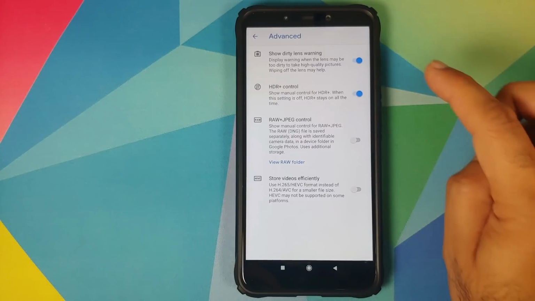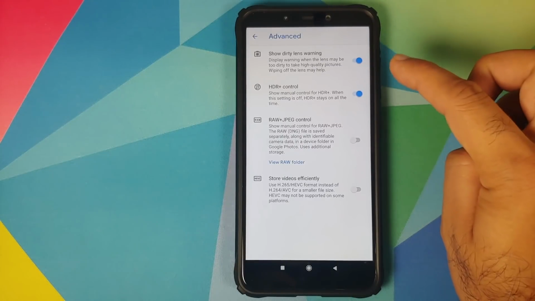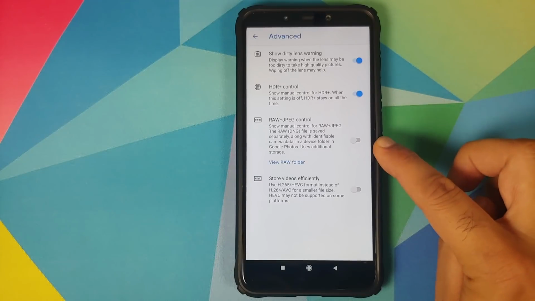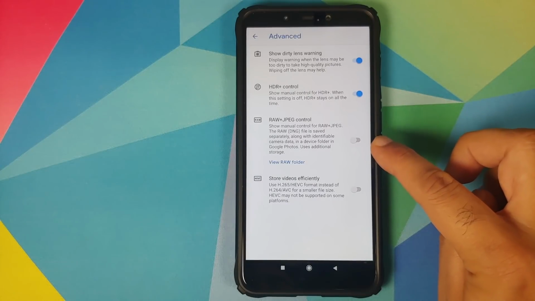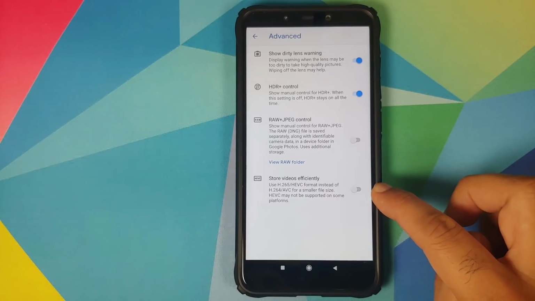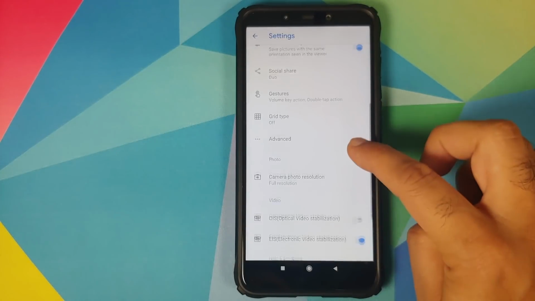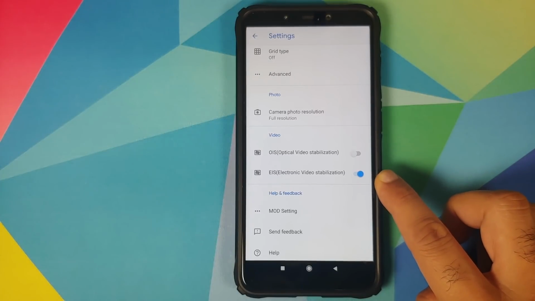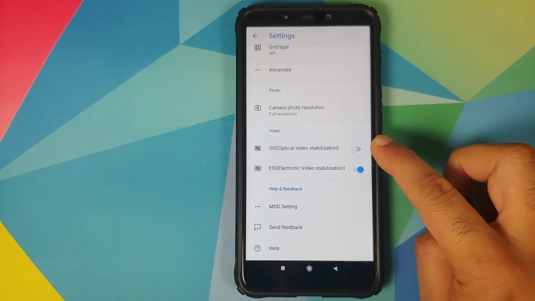Grid type is off, advanced, show dirty lens warning is enabled, HDR plus control is also enabled. I do not use RAW, so that is disabled, and same applies for store videos efficiently. For photo, of course, full resolution. And yes, make sure you do enable EIS. Now the Poco F1 does not have OIS, so there's no point in enabling OIS.